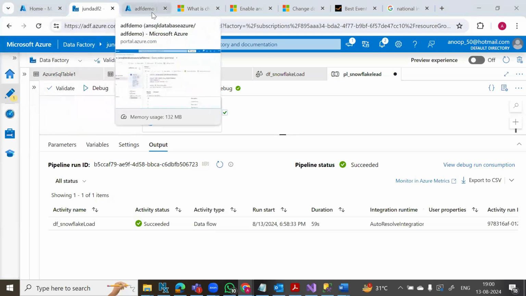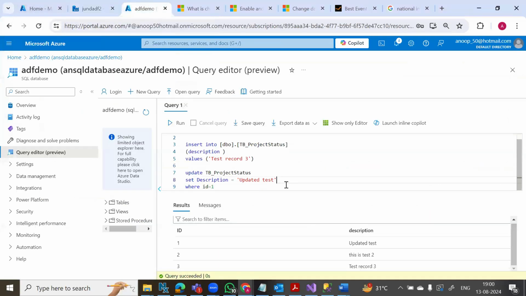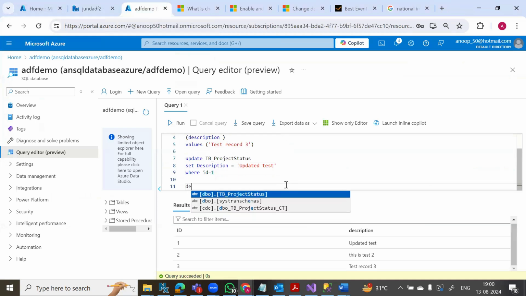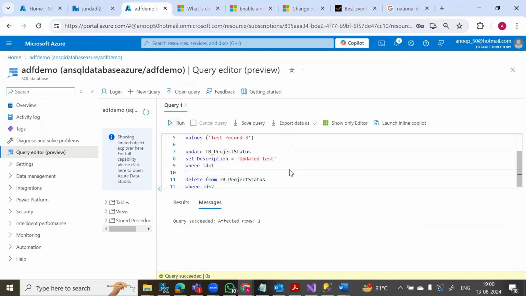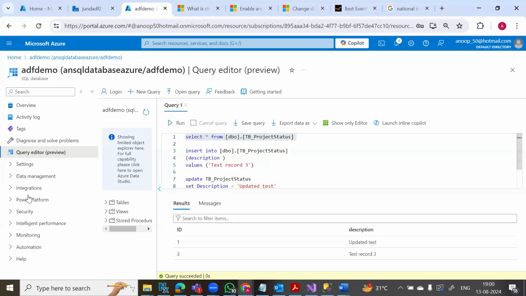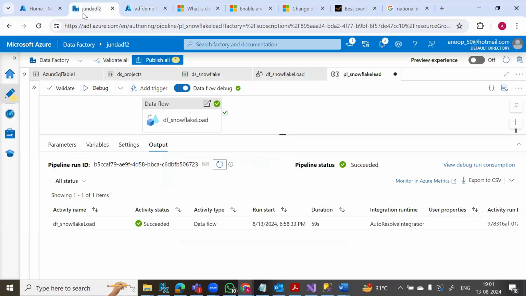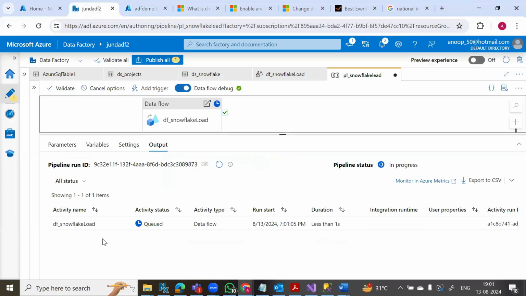Right. Okay. Let's delete, where ID is equal to 2. Let's run this. Okay, that's done. Let's cross check. Yeah, so we have only 2 rows now. So let's go and run this pipeline. Yeah, this pipeline I'm running.